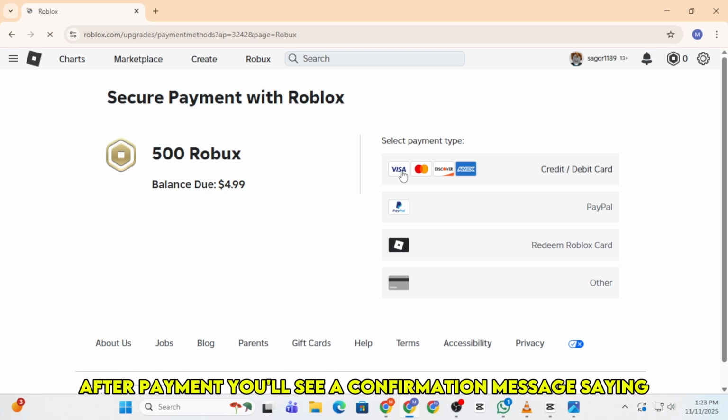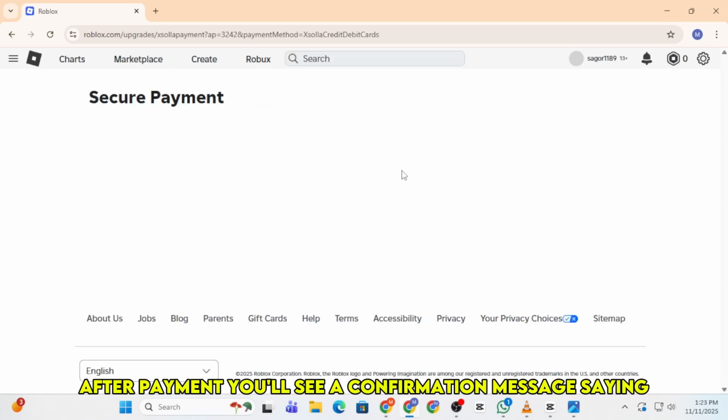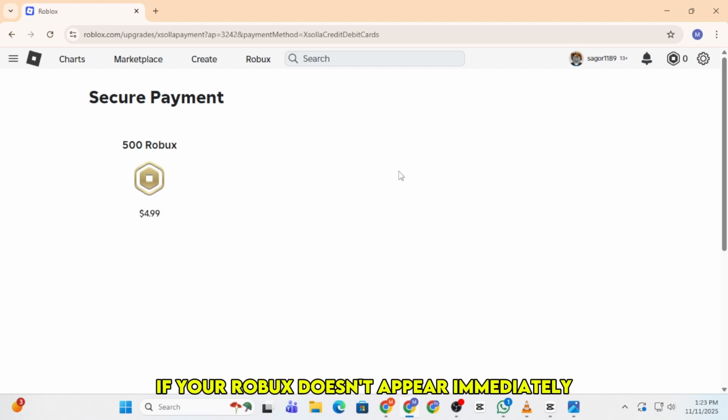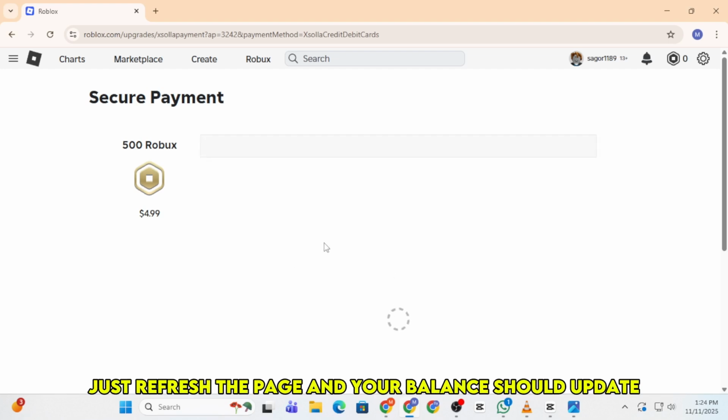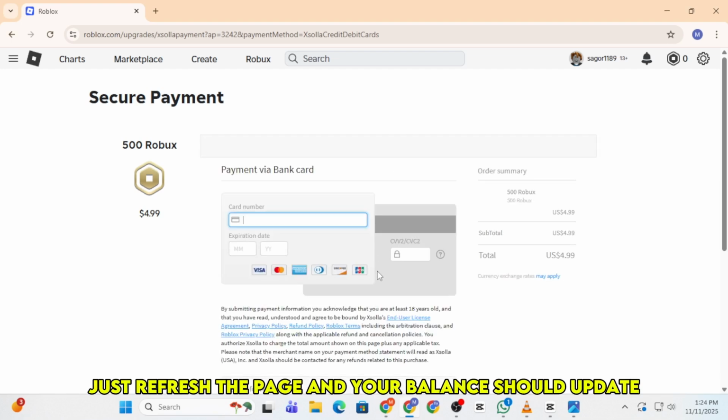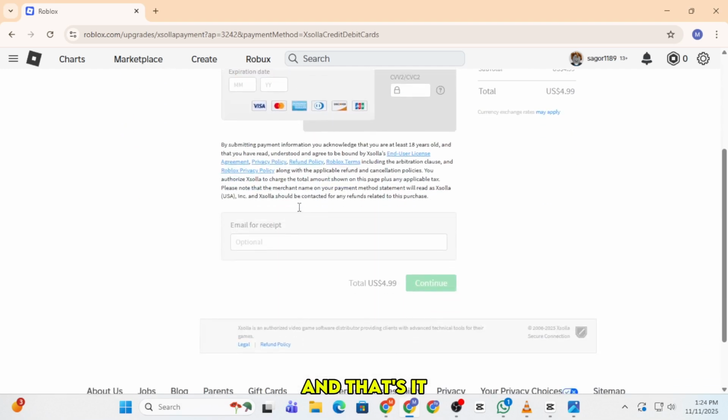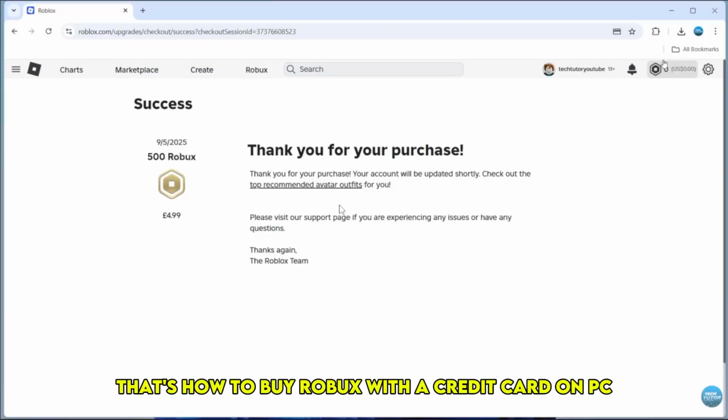After payment, you'll see a confirmation message saying, "Thank you for your purchase." If your Robux doesn't appear immediately, just refresh the page and your balance should update. And that's it. That's how to buy Robux with a credit card on PC.